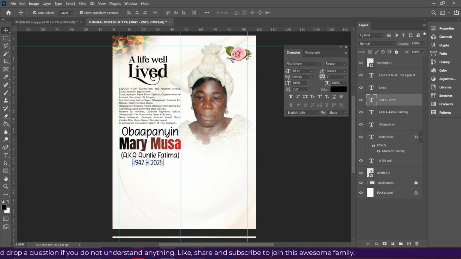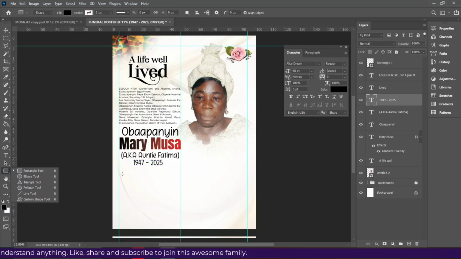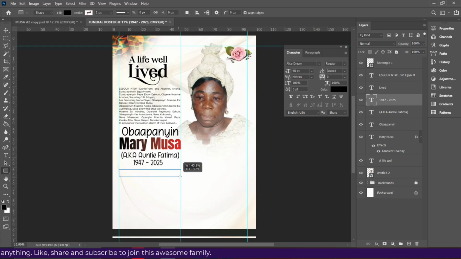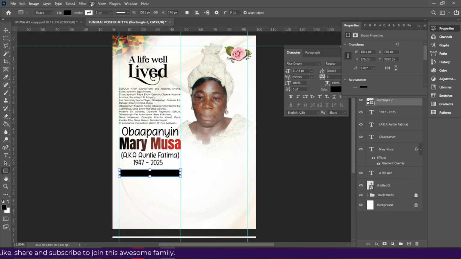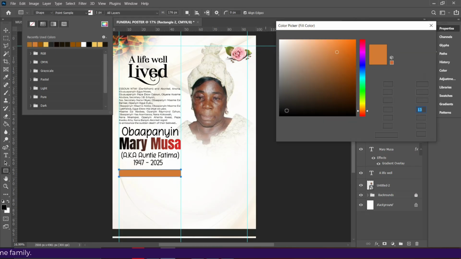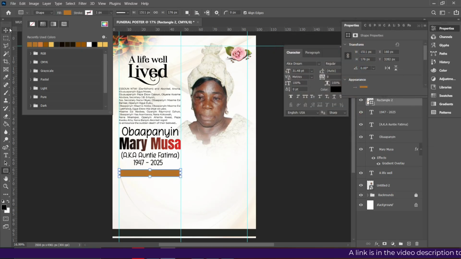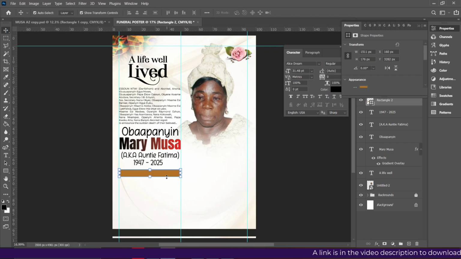So the next thing that we are bringing in is the funeral arrangement. Okay, so let's do that one. So let me select my shape tool, and this is going to take my funeral arrangement, and I'll pick the color. So let me change the color, change this one, and come and pick. So we are changing the color. Come here and then put in this color code B2732A. B2732A. Click OK, and then go and select. So this is going to be the funeral arrangement.